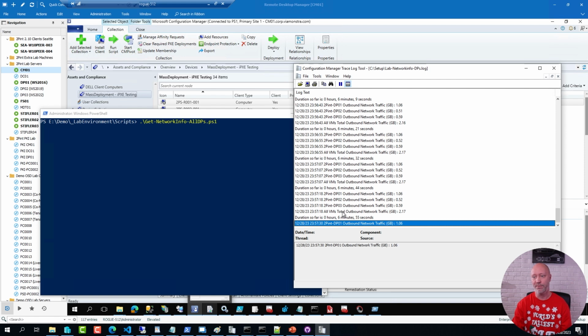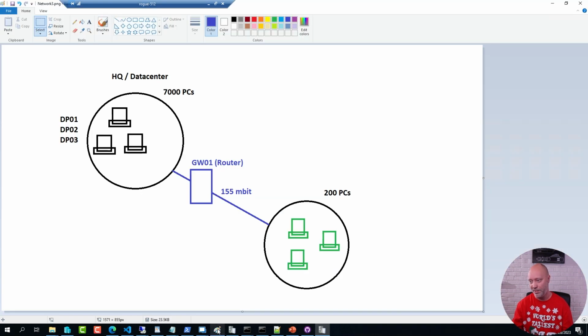But this is a good way to validate that the traffic you are expecting is actually flowing through that router. So just by having a pfSense router in between in your lab environment, you can do some pretty cool configurations and you can emulate a large distributed environment.